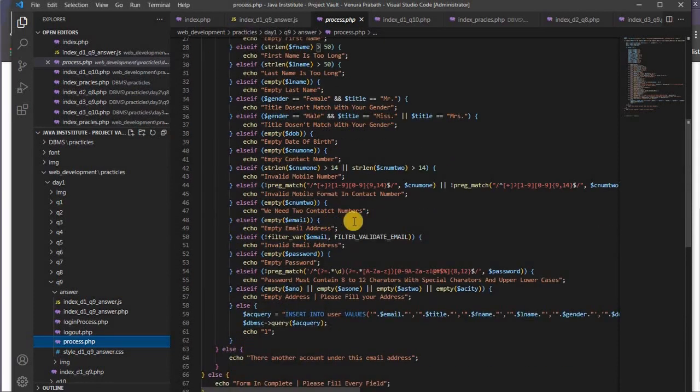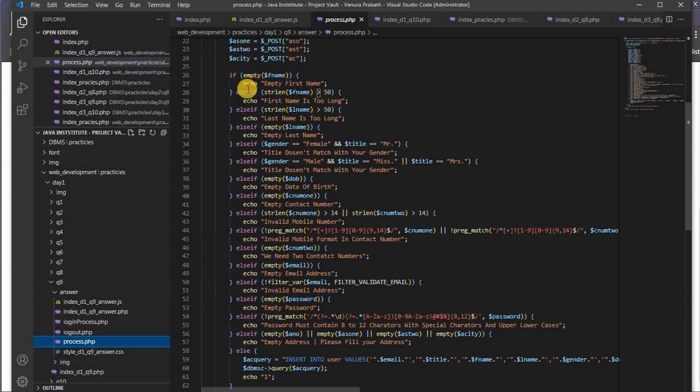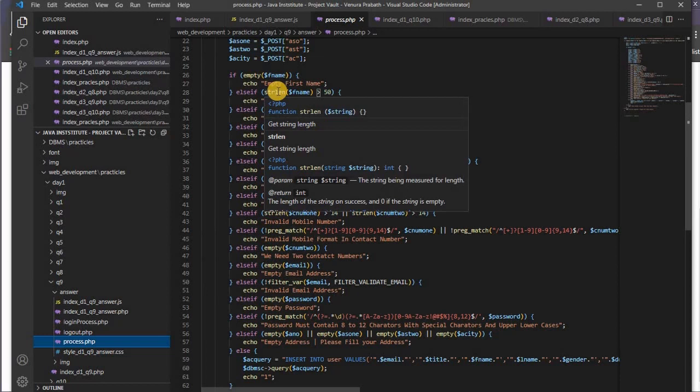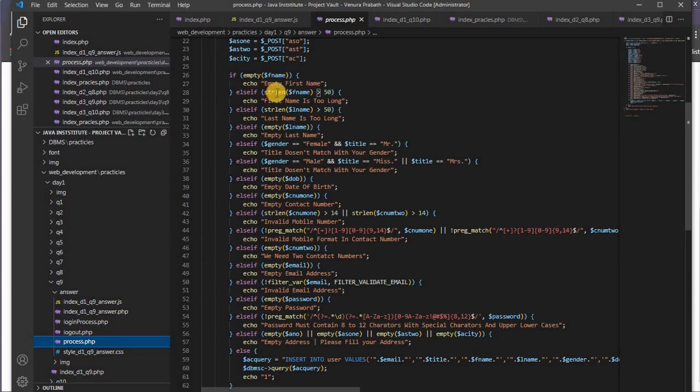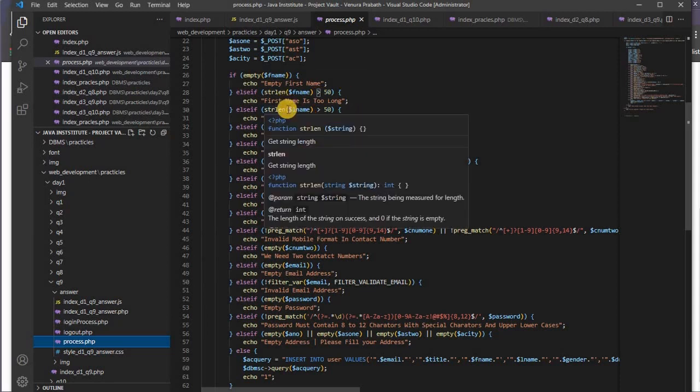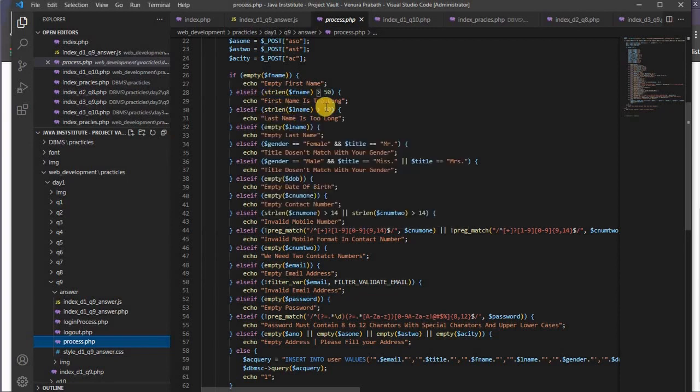You can see all the fields are validated in our table. Here you can see an empty first name. There will be an error, and the data is not going to be inserted into the database. Here's the error: empty first name. That will show if there's an empty first name, and if the character length of the first name is above 50, another error will pop up: first name is too long. Like that, all the input fields are validated in my registration form.